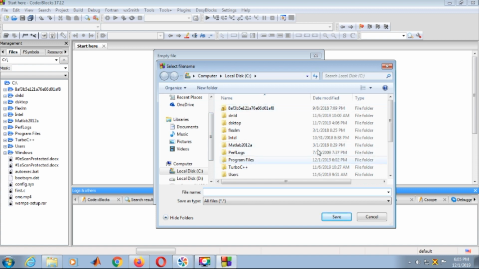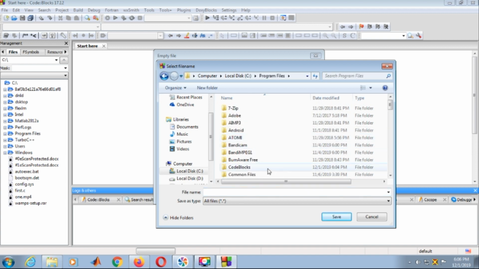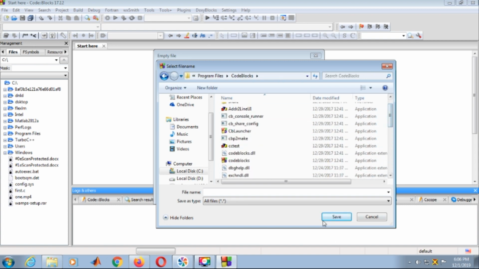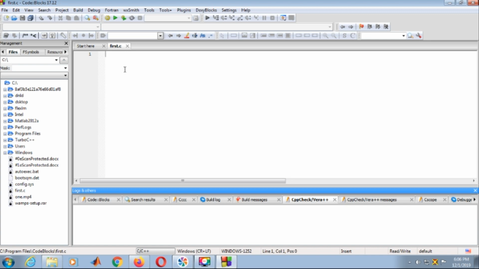Suppose we click on program files, CodeBlocks, and you can save your files here also. So suppose the file name is first.c. Click on save. Then click on finish. This file is opened as first.c. So here you can write the program.